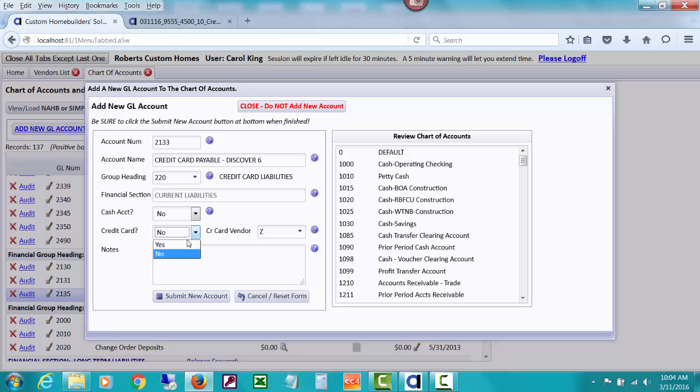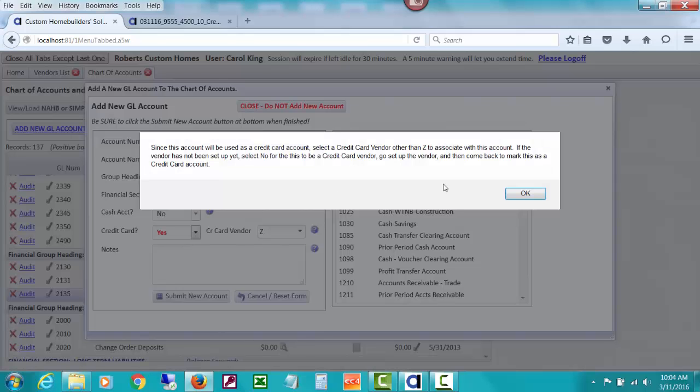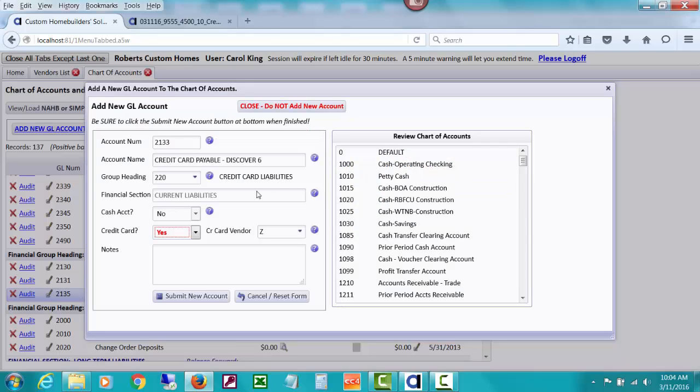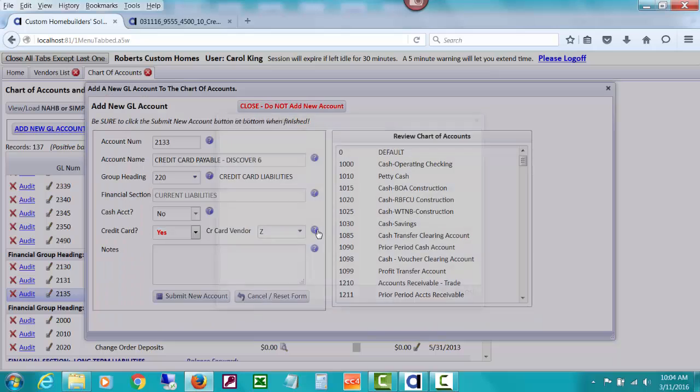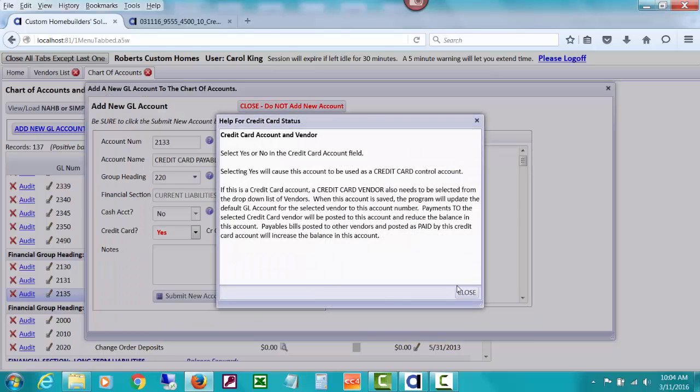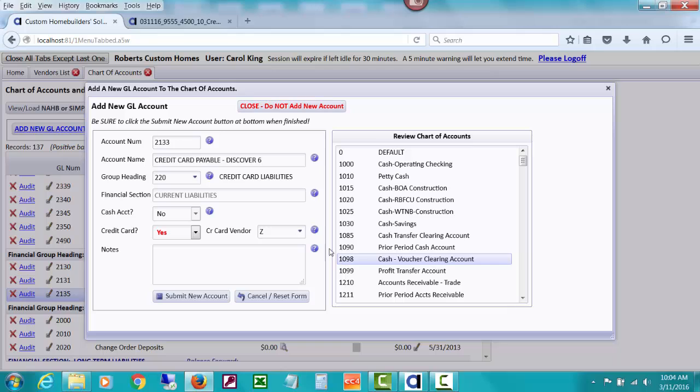This is so CHS can use it and know that you want to do ledgers for this particular account to reconcile your credit card payable. You will not be allowed to select both yes here and yes here. It's not a cash account, it's a credit card account. And right here, because of this, it's asking, and if I submitted it, this will probably error and tell you that it needs a credit card vendor.